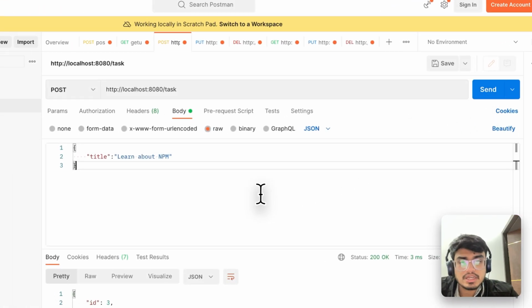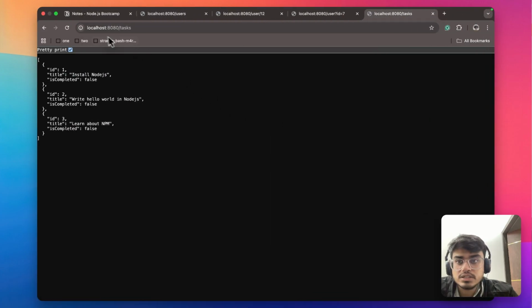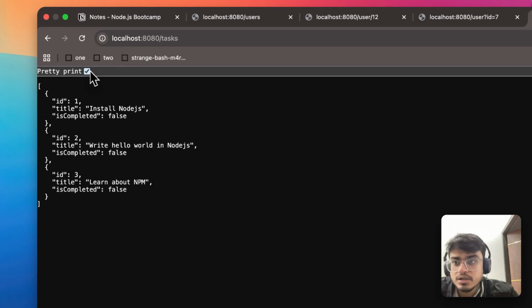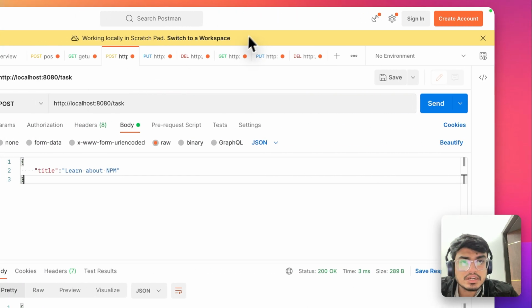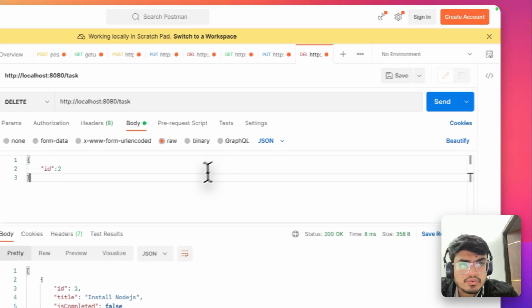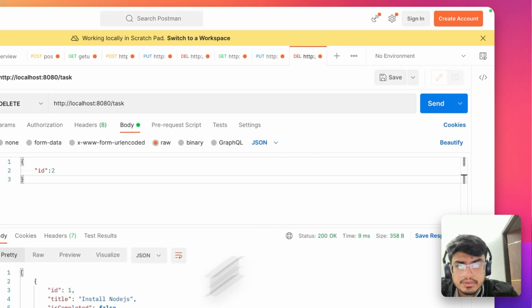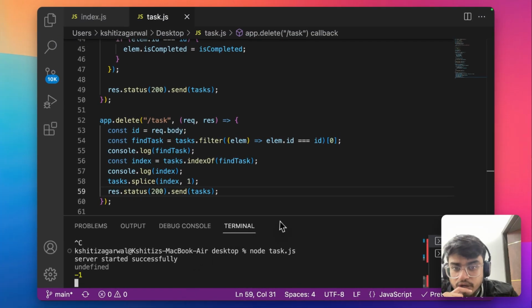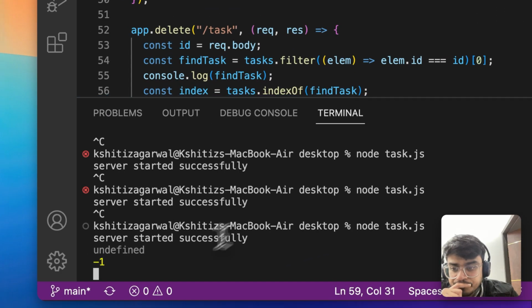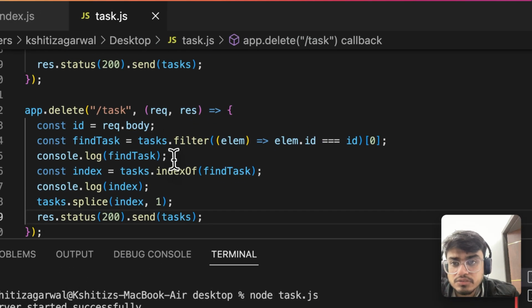Okay, fine. So this has been created. Now let's see if all are coming properly. Okay, all are coming properly. Now let's quickly try the delete API. What is going wrong over here? So let's click on delete. Let's see what came in our console. I see undefined came in our find task.